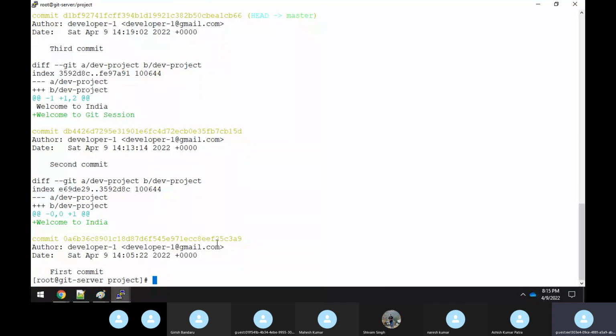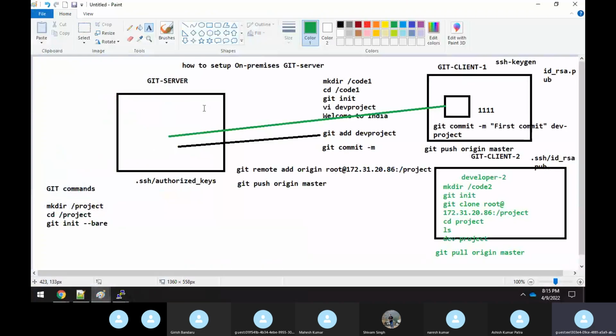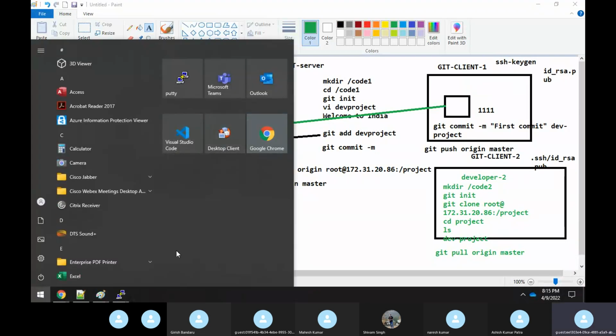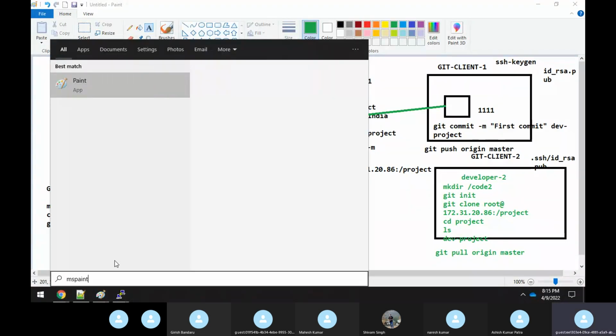Now the very important thing comes. What is this merge conflict actually? Okay, what is this merge conflict? For example, we'll take the same use case: we have a Git server, developer 1 and developer 2. So what is a merge conflict actually? This is a very important topic, sir.